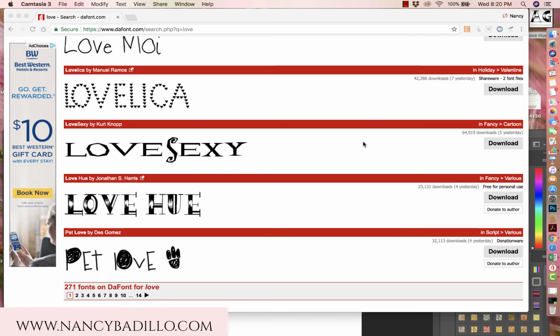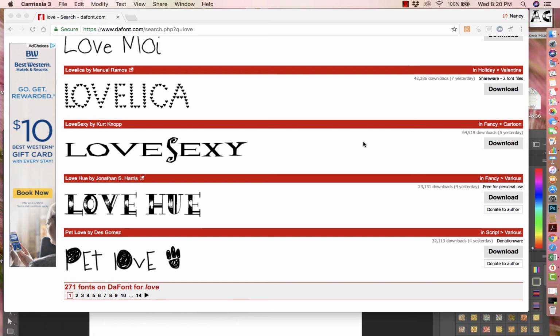The first place you want to go is to the place where you're going to download the font. I love using this website. It's called thefont.com. I will put a link in the description box below. And the nice thing about them is that all their fonts are free to use for personal use, and you don't have to pay anything extra for them.